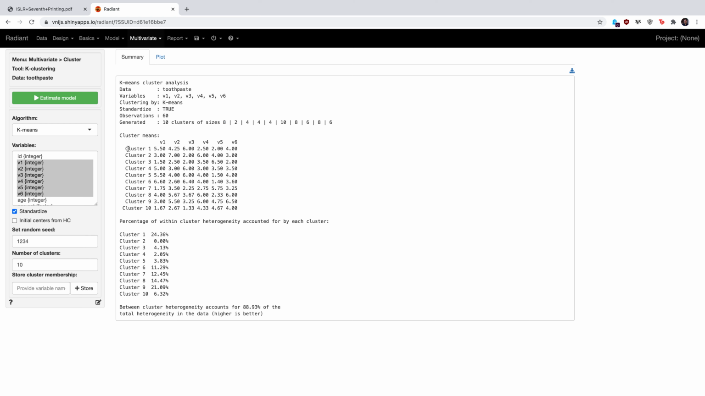And for each one of the clusters, I can see what the average response was for each question. So the hope here is that if these clusters did a really good job, then the average response for each one of these questions should be quite different in each one of the clusters. So for cluster one, we can see that question one had an average response of 5.5, and in cluster two, it had an average response of 3. Those seem quite different, so that's not too bad.